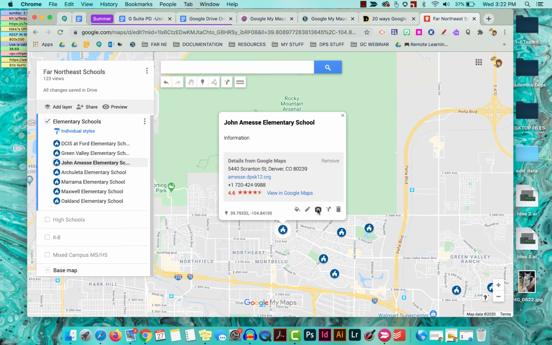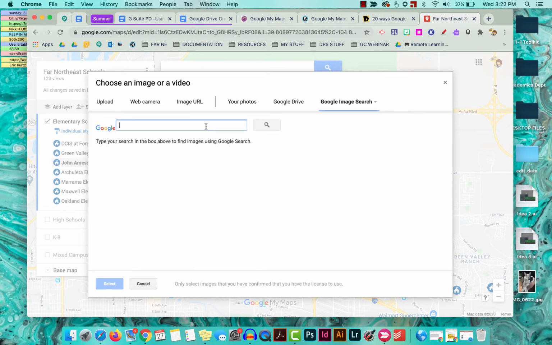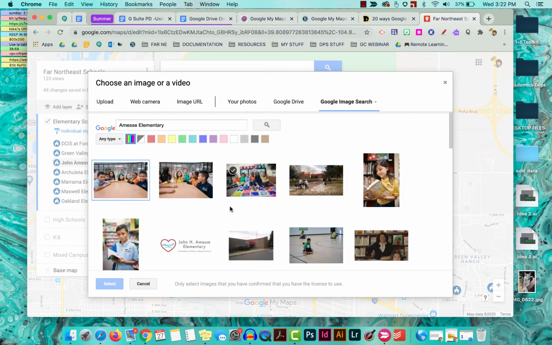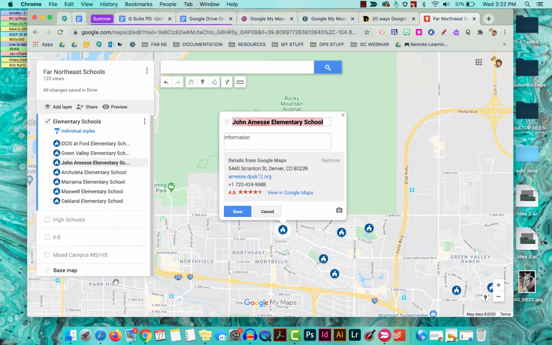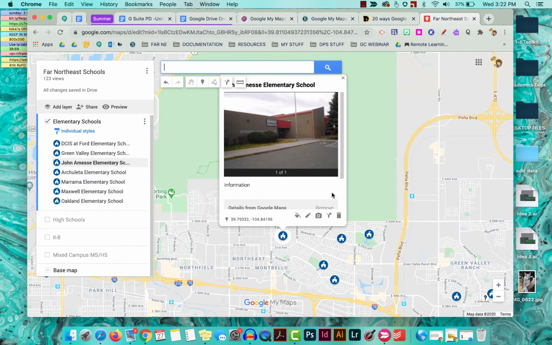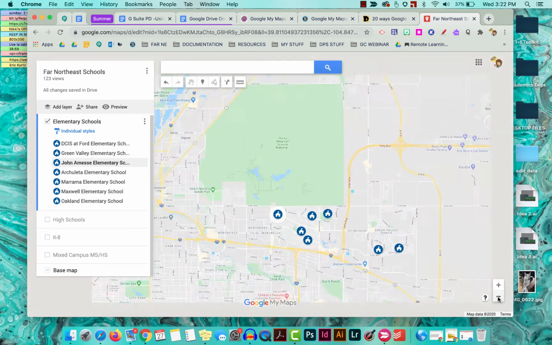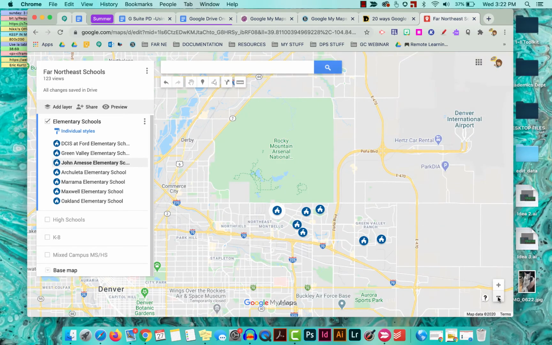So if I go here to add image, I can go in and do a Google image search and try to find a picture. And here's one here. So if I'm driving by it, I'll know I'm in the right place when I see that building. So again, this is just one way to use My Maps. This is how I use it personally, but there's so many other ways you can use it in your class.